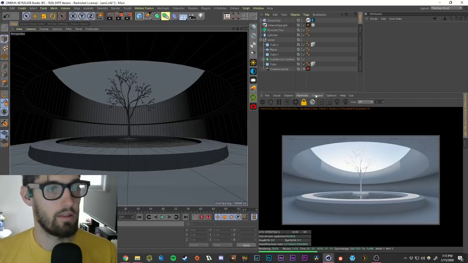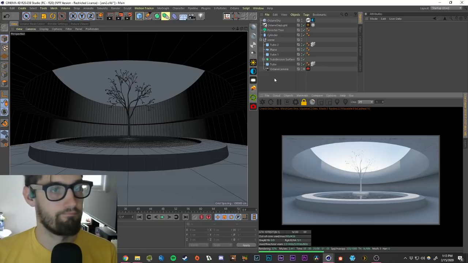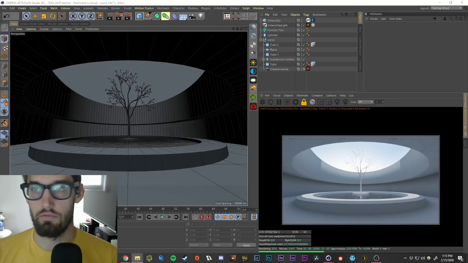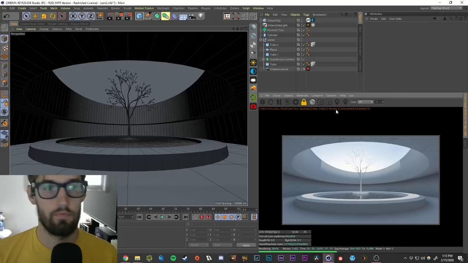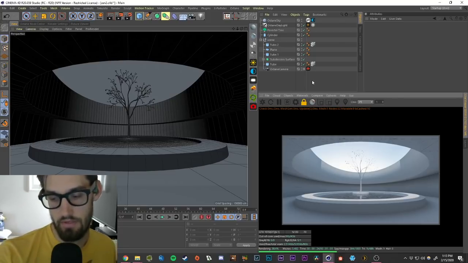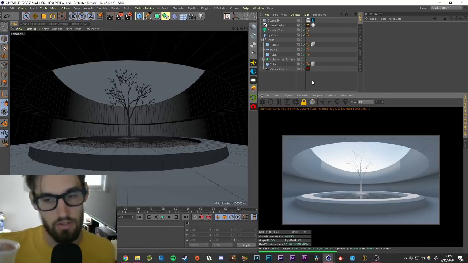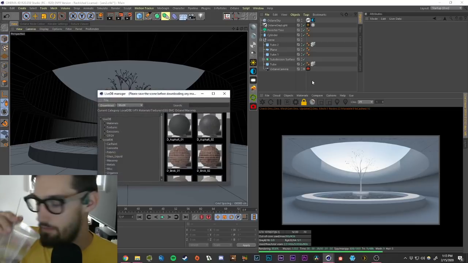So for that, you can use the same image if you'd like, but for the sake of speed here, I'm just going to open up this live DB viewer, and that's where I'm going to pull some of the Grayscale Gorilla everyday materials into the scene because it's very fast.